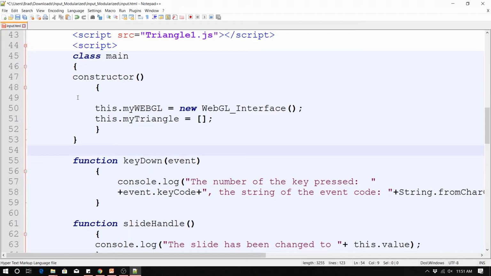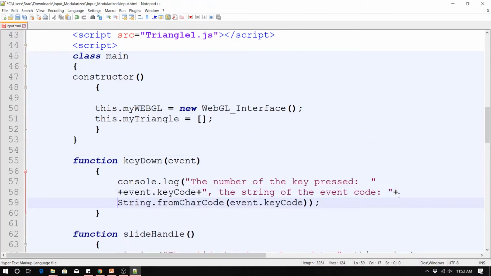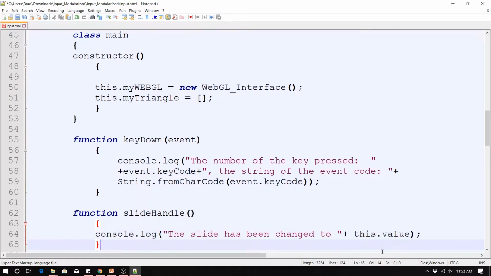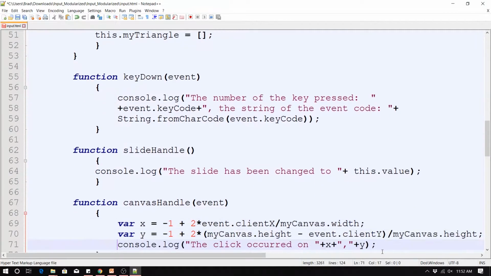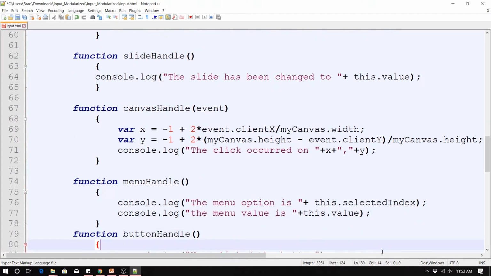Key down, again, the number of the key pressed, you get the key code and the string from charCode, which is, again, you can download this. This will give you both the letter in capital form and the number of your key. The slide handle, don't worry about that right now. I have to figure out what's going on with that one.